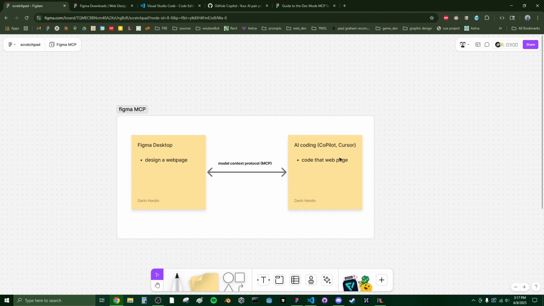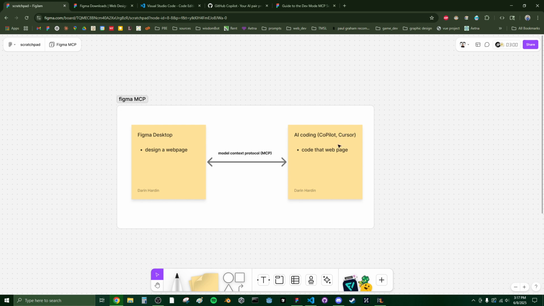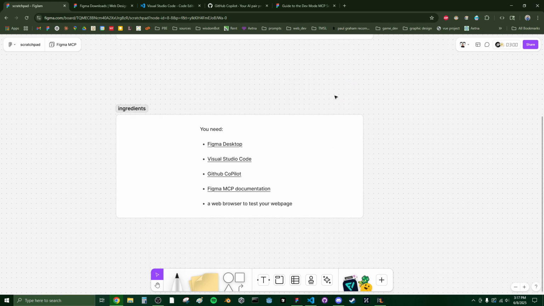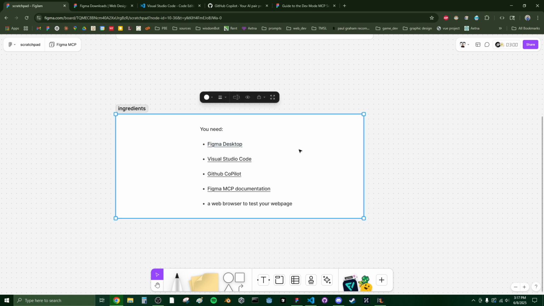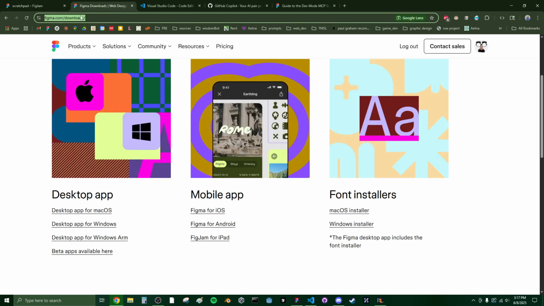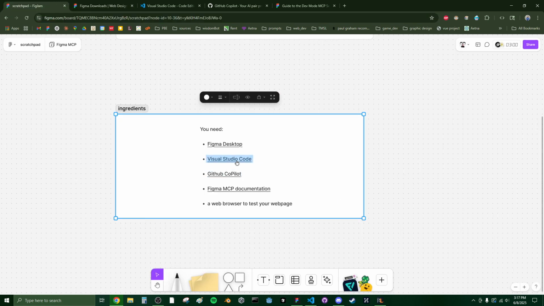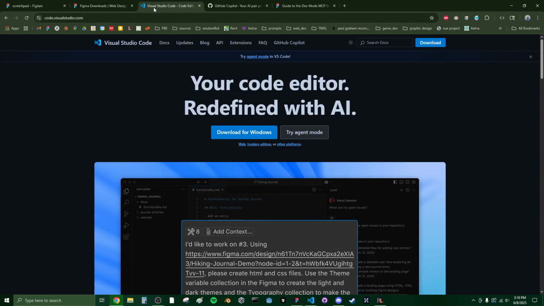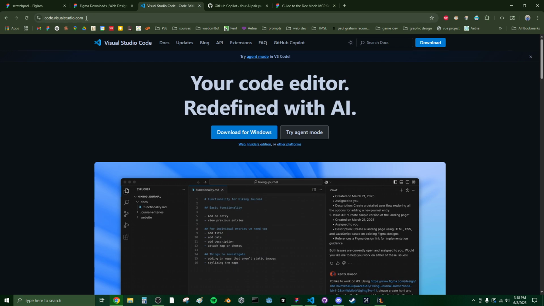So with that, here's what we need to do this. Here are your ingredients, right? If I were you, I would pause the video right here and go get all these downloaded. They're all free. You need Figma Desktop. So again, not the browser version of Figma, but Figma Desktop, which you can download at figma.com/downloads, right in here. Visual Studio Code, which is a free code editor, which you can get at code.visualstudio.com.